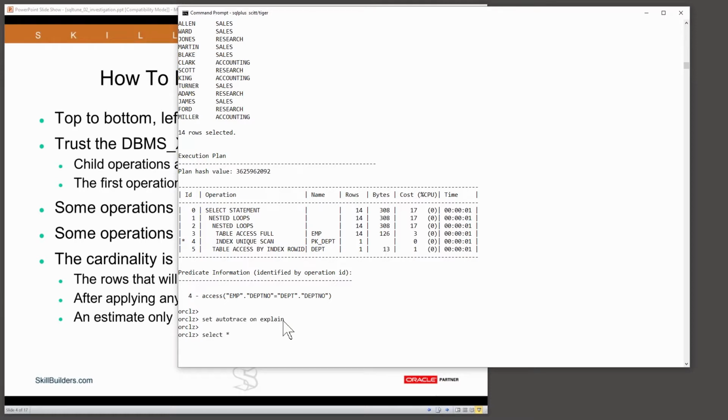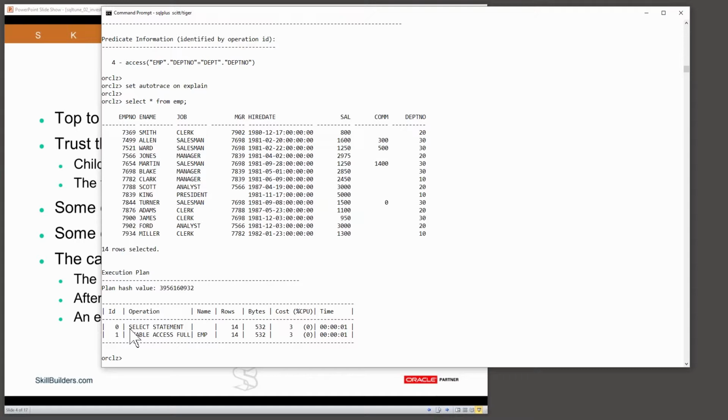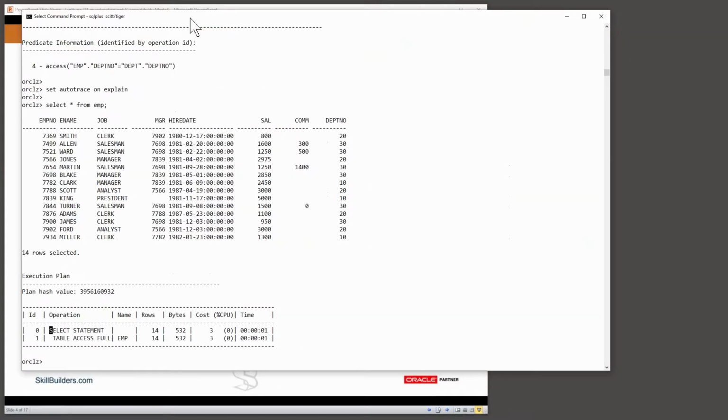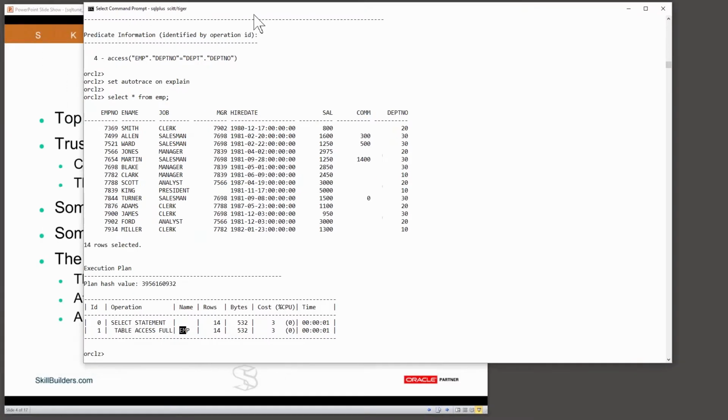Well, let us try select star from EMP. Back come 14 rows. There's the plan. Now, you read the plan top to bottom, left to right. So, start at the top, operation ID 0. It was a select statement. Go down, operation 1 was a full access, table access full, and that's it. Simple plan. We implemented the select statement by doing a scan.